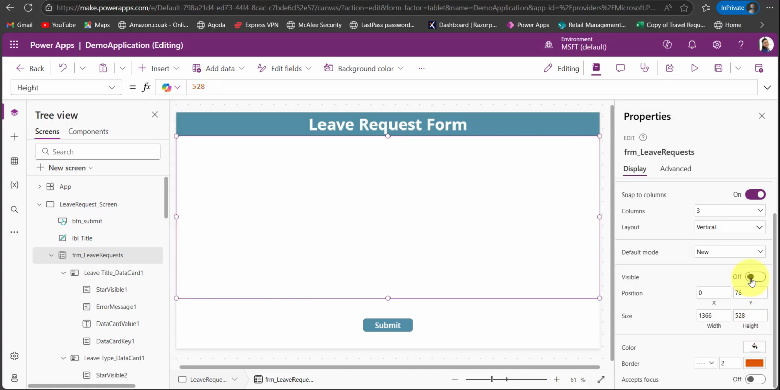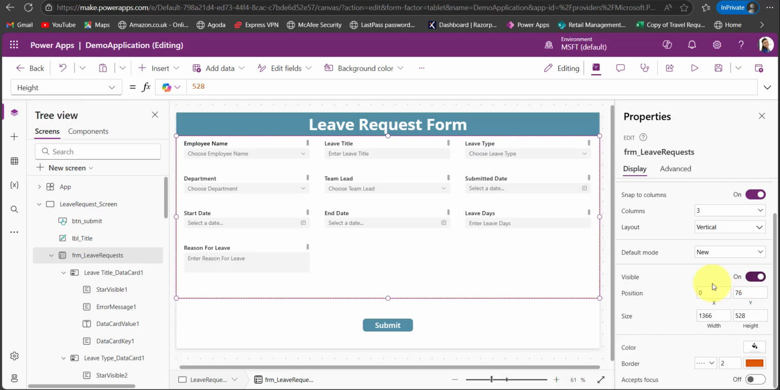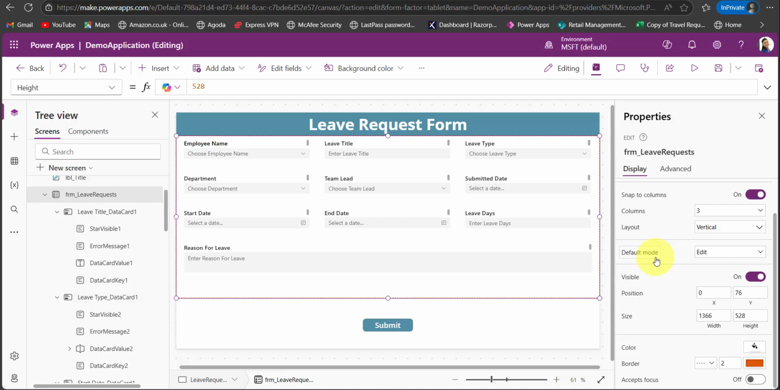When the visible property is turned off, then the form control won't be visible to us. And the main property is the default mode. The Mode property of the modern form control in PowerApps controls how the form behaves based on its mode. So here you can see it has three values: edit, new and view.